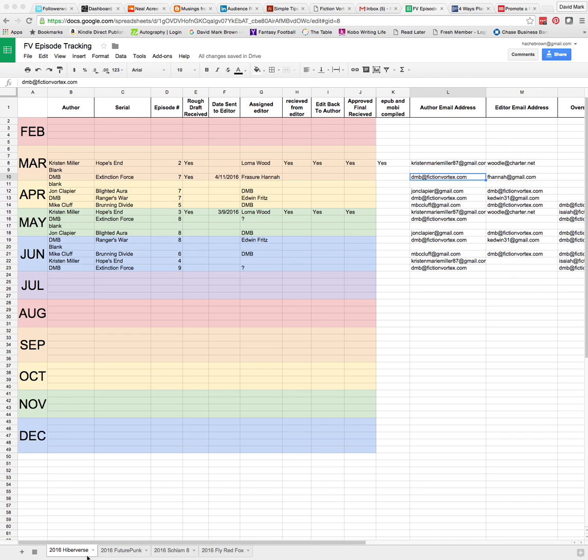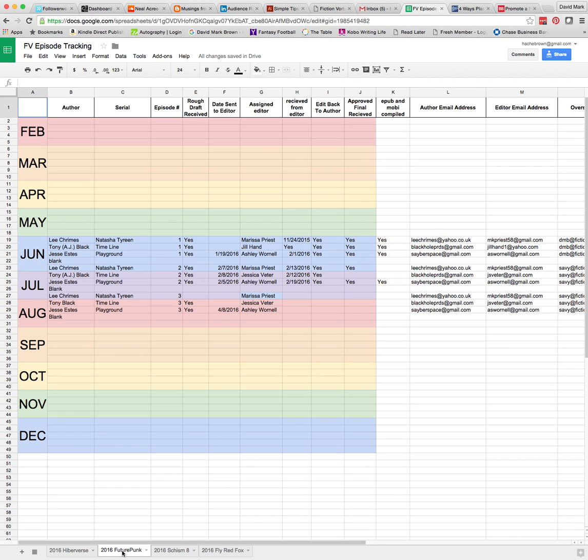To begin with, first we'll start with these tabs down here. This is the Hyperverse tab. So everything on here is serials within the Hyperverse serial box according to the editorial calendar here of when they'll be coming out. And then we click on this other tab here. We can go over to Future Punk and see the same thing.